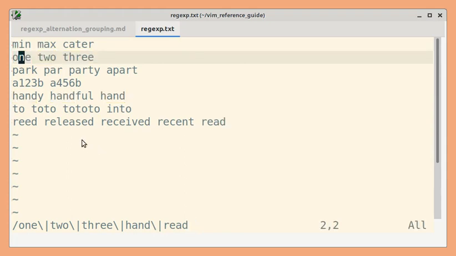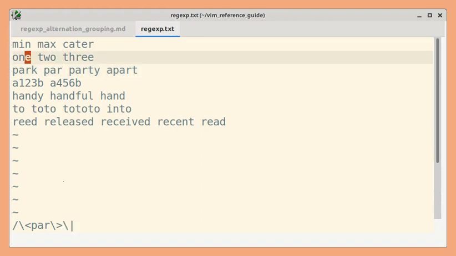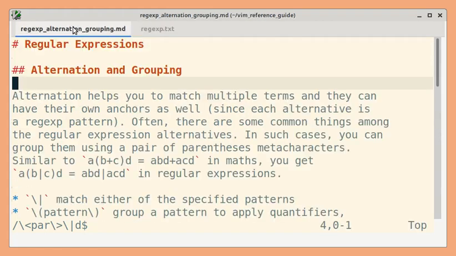Next, let us see an example with anchors applied to the search patterns. So for example, I want to match par as a whole word only, and I want to match lines ending with d. So I'll add the $ key. So you can see this matches par only as a whole word, and it matches d only at the end of the lines. Let's go back.